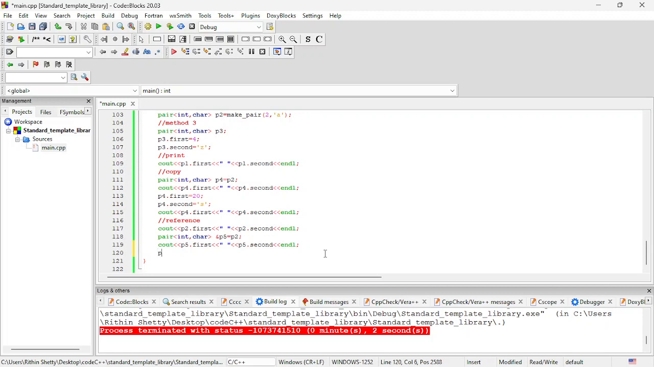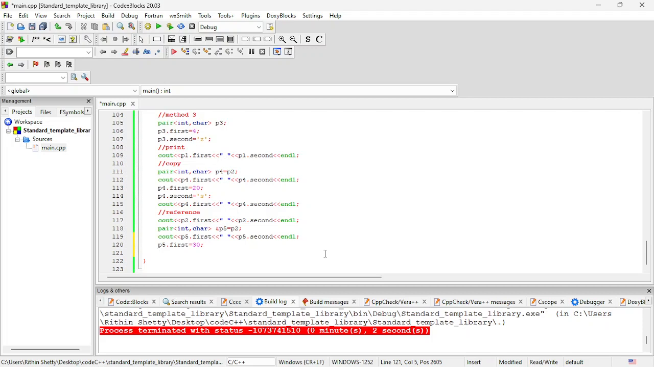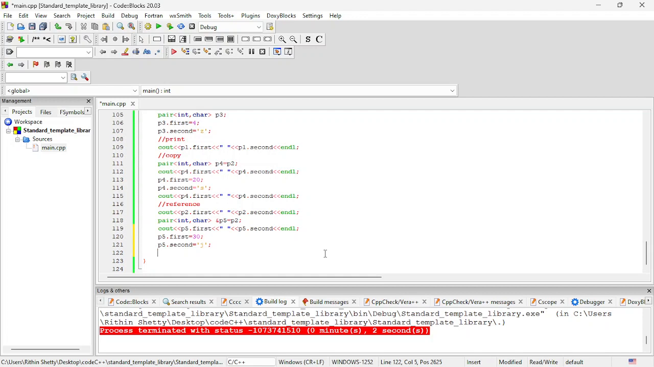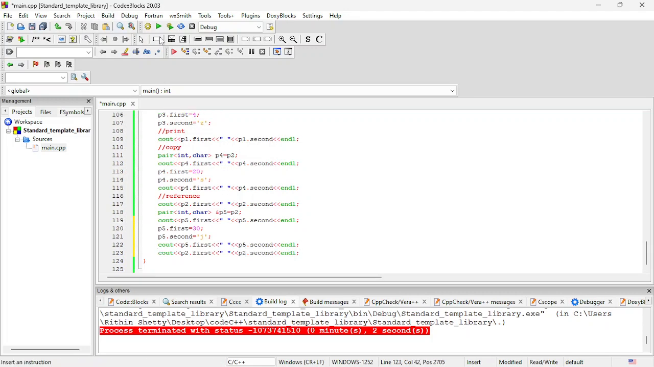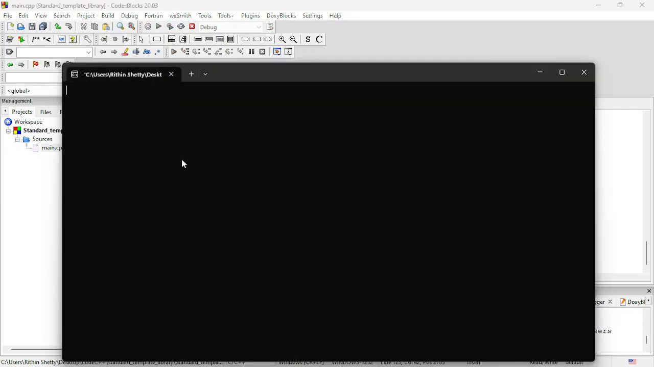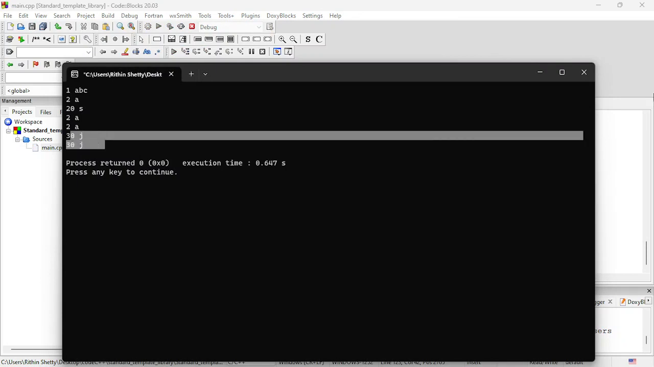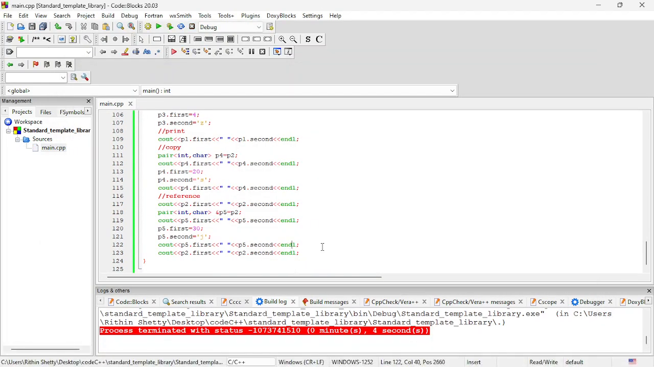Let p5 dot first be like 30, then p5 dot second be like j or k, because l and 1 are confusing, right? Now I have changed p5. So if I print p5, it should be changed. But what if I print p2? Again, that will also be changed. So let me copy the p2 print statement. Let me run this. So p5 is changed to 30 and j. Again, p2 is also changed because it is having reference.